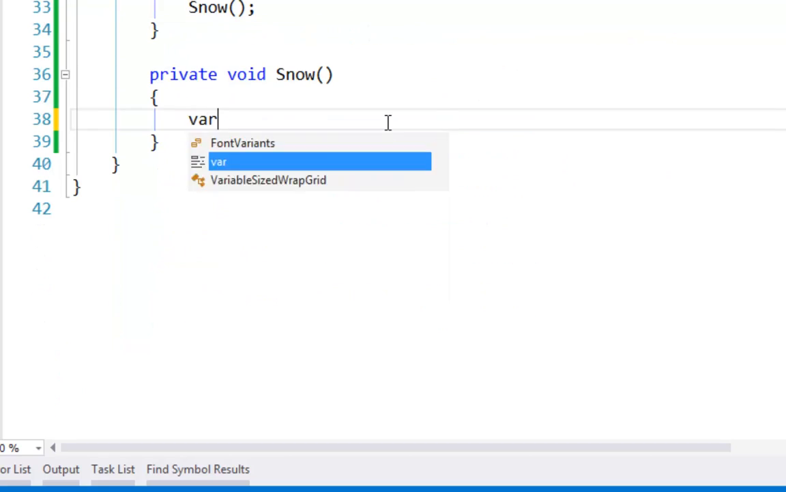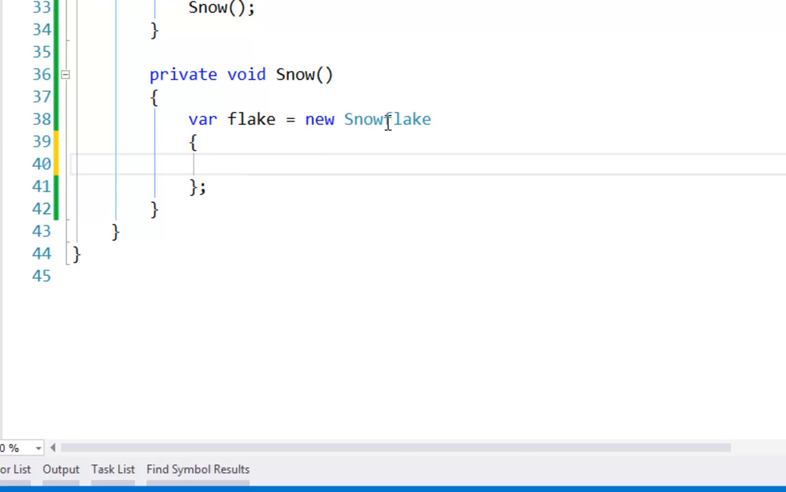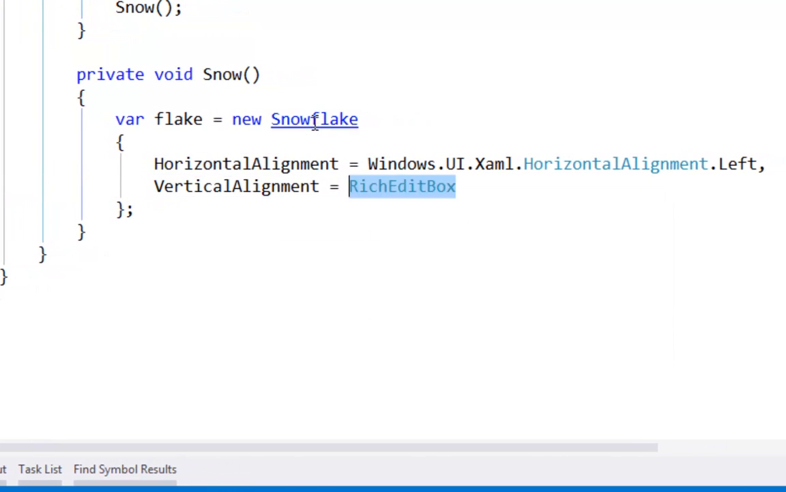And so what we'll do is var flake equals new Snowflake, like so. So now I've got my snowflake, but you know what? I want to make some things with it. So I want to say its HorizontalAlignment equals Left, and its VerticalAlignment equals Right. Now this is important because it tells me where it begins. So as I start moving it around, I have a common frame of reference.